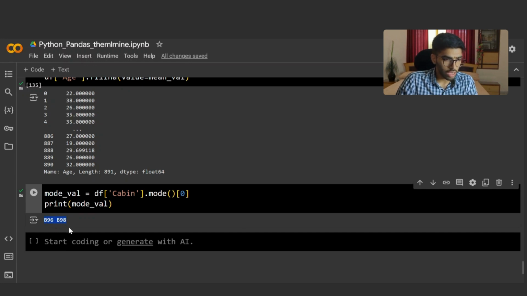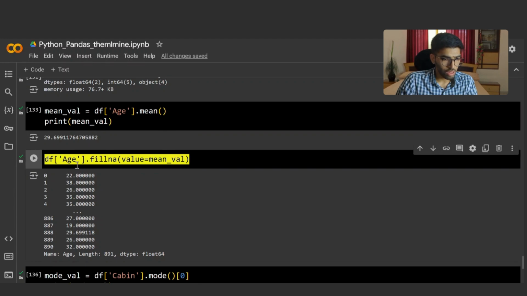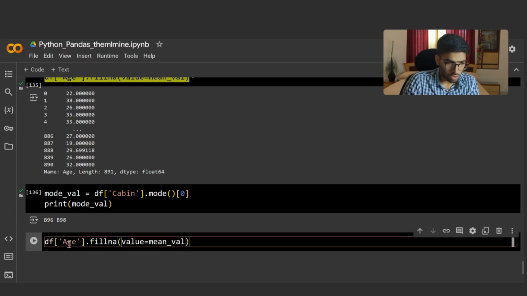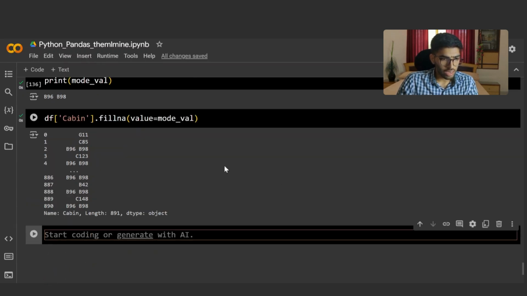So I'll again fill the cabin column with the mode value. Again, you see I'm not using inplace equal to true, which ideally I should use if I want to update the original data frame. But here I'm just doing it right away to show you. So here you see B96, B98, these values have replaced the null values.